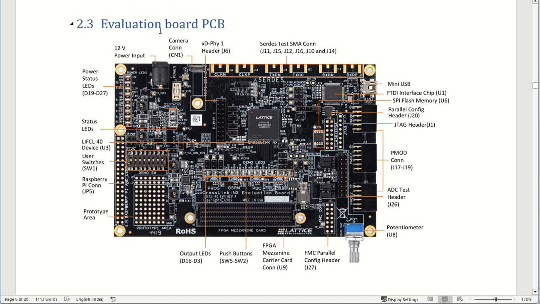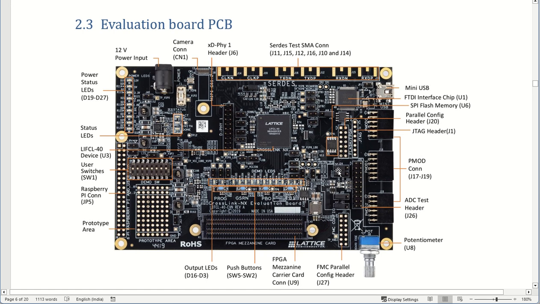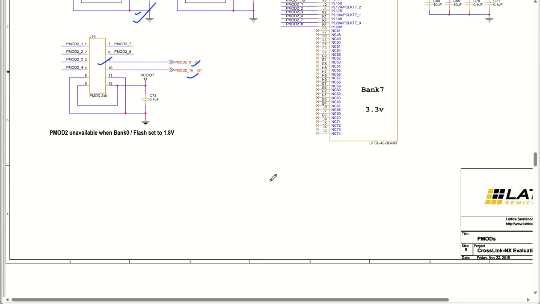As you can see, this is the top view of the evaluation board that I am explaining the circuit of right now. This is the PMOD connector that is visible here, and one more and one more. So these three PMOD connectors are there, and this is the FPGA. Let us move to the next page.